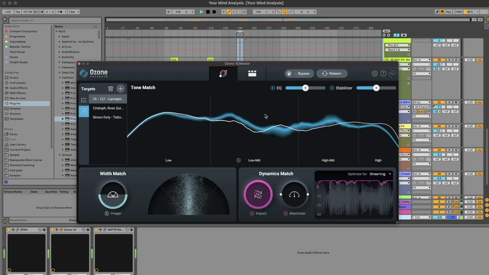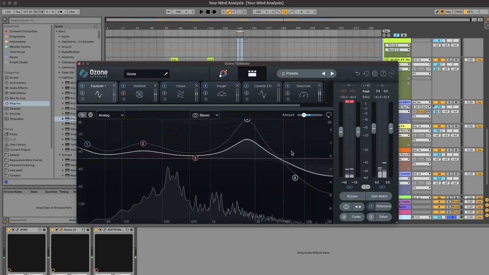And then finally you hit this button to just make sure everything else is good.